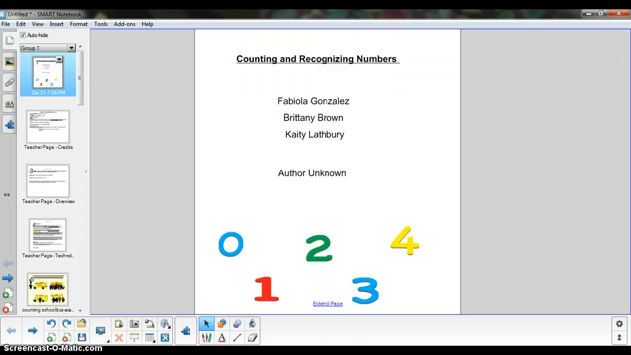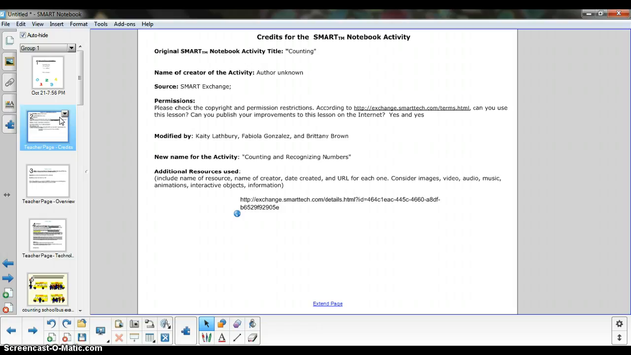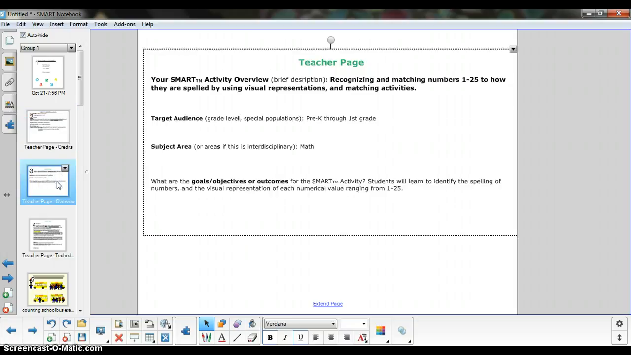Some goals and outcomes for the Smartboard activity would be students would learn how to identify the spelling of numbers and the visual representation for each number value ranging from numbers 1 through 25. Some modifications we've added or changed in the lesson: we added additional images to act as visual aid on the title page, which you see in front of you. We unlocked objects and activities to move them around the slides and added pages for additional information. Also, the extra pages are here. You could click on them and have a quick overview in more detail of this activity.